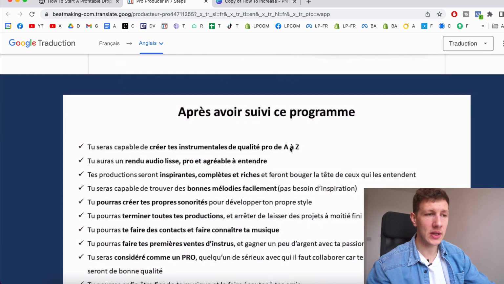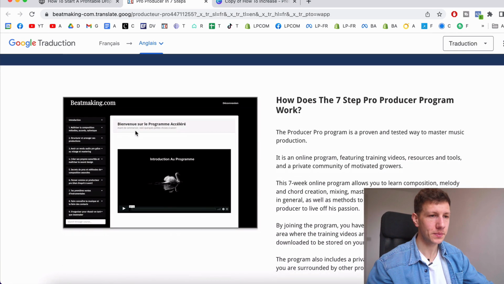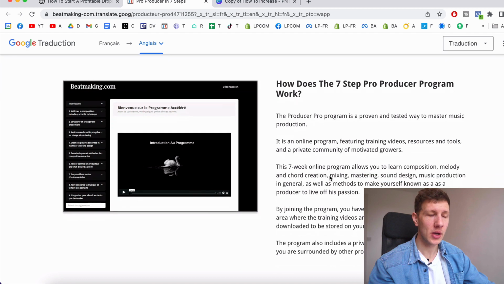Okay, after following this course, you will be able to create your music step by step. You will have this smooth audio and like a professional sound. You will have inspiring music. You will be able to find good melodies, like the main benefits of the course, basically. How does it work? How do you get access to the program, showing inside of the membership area?